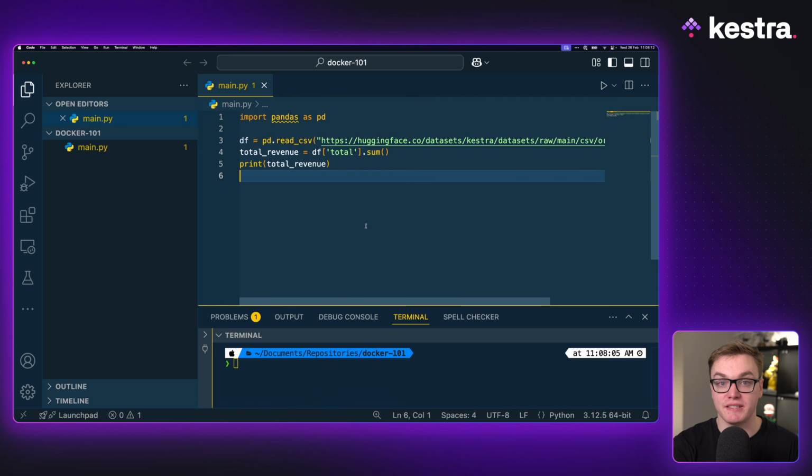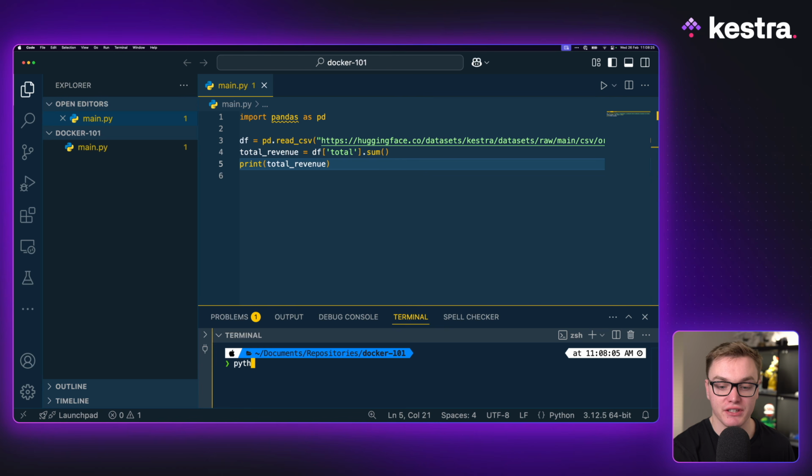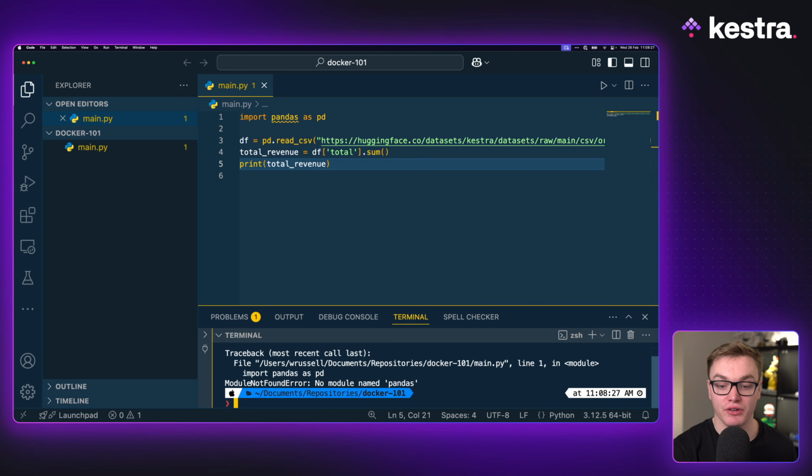So what we've got here is a simple Python script that's going to use the dependency of pandas to be able to process a CSV file. Now, it's just a quick short script that's going to read the CSV file, get the total, and print it to the terminal. But if I try and run this right now, we're going to see that it's not going to work because pandas is not found. And this is where the container can help us by making sure that dependency is already ready to go. So whenever we run our container, it's not going to run into any of these issues.